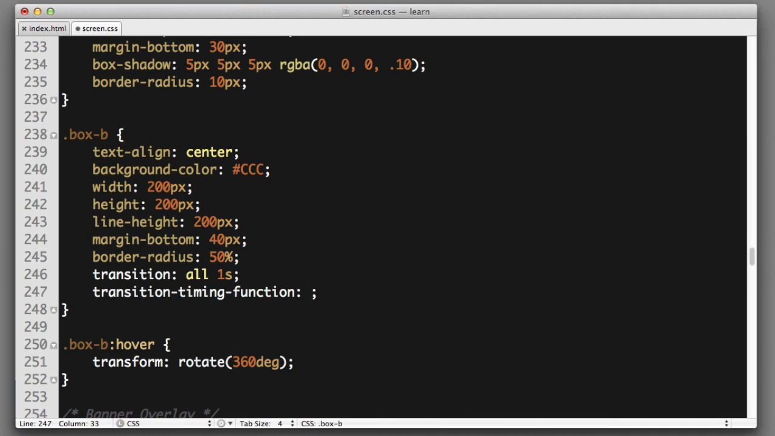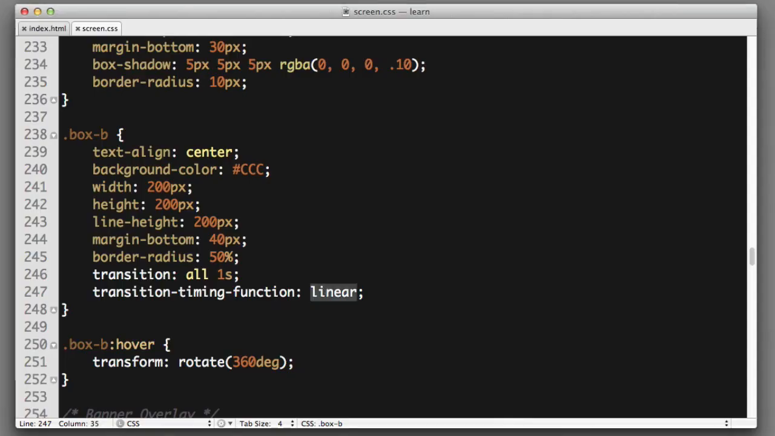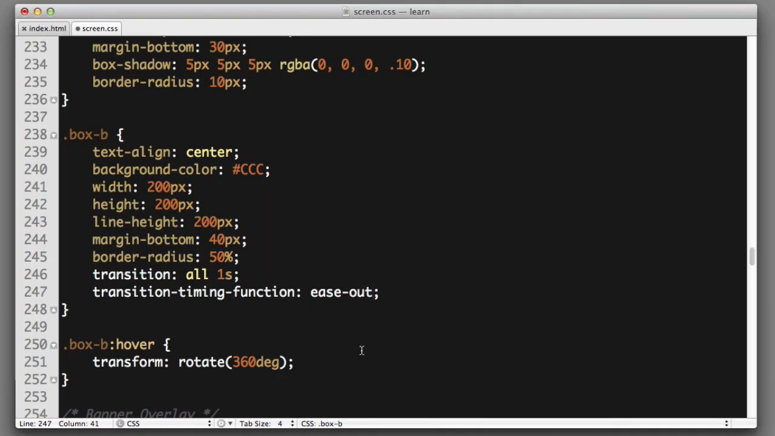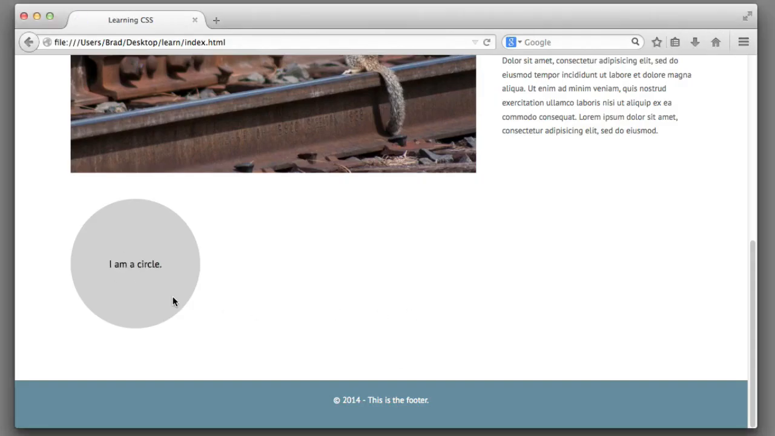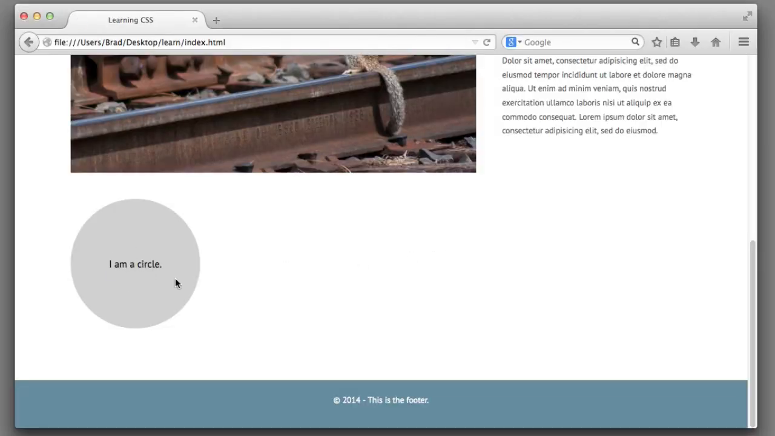This controls the acceleration and deceleration of the transition. So if I set this to linear, you'll notice that the animation plays at a steady speed. But if I provide a different value, ease-in, we can see that the animation begins slowly and then finishes fast. Or if I provide a value of ease-out, it starts fast and ends slowly. You can also try ease-in-out, and it will start slowly, perform fast, and then end slowly.